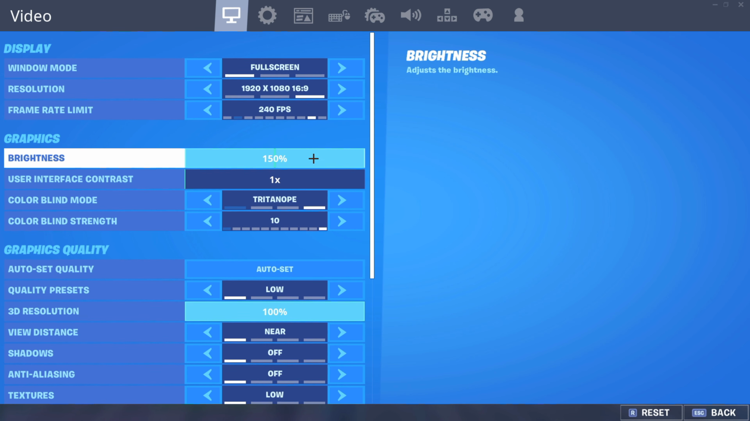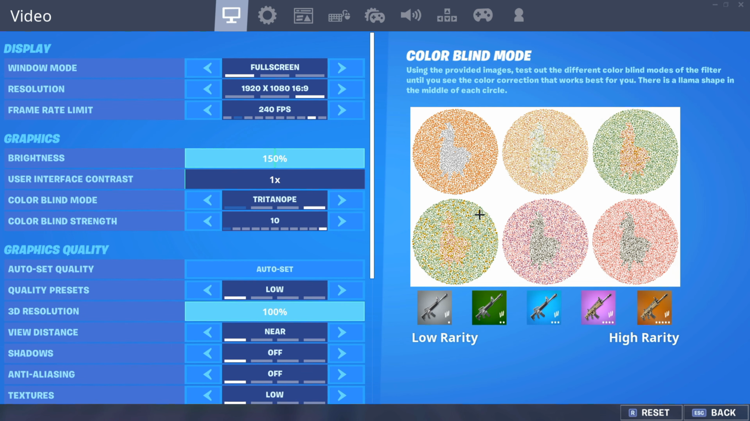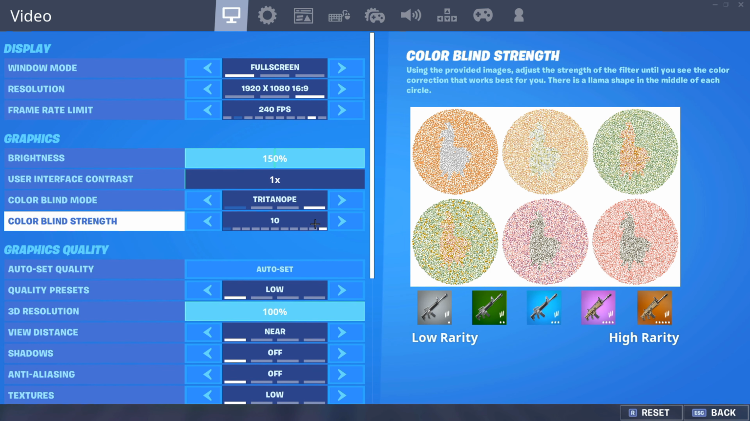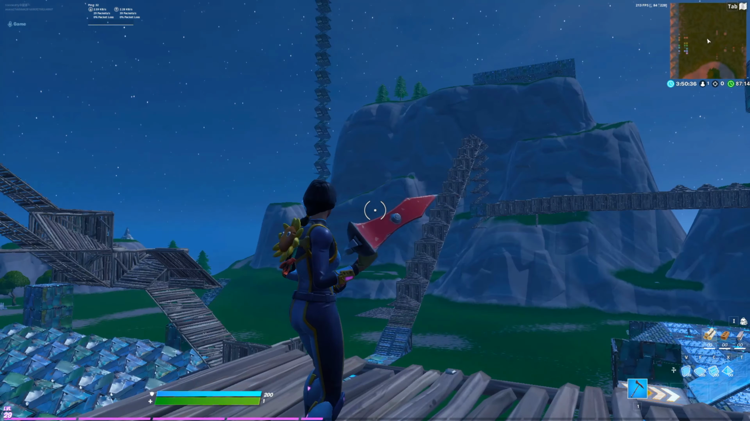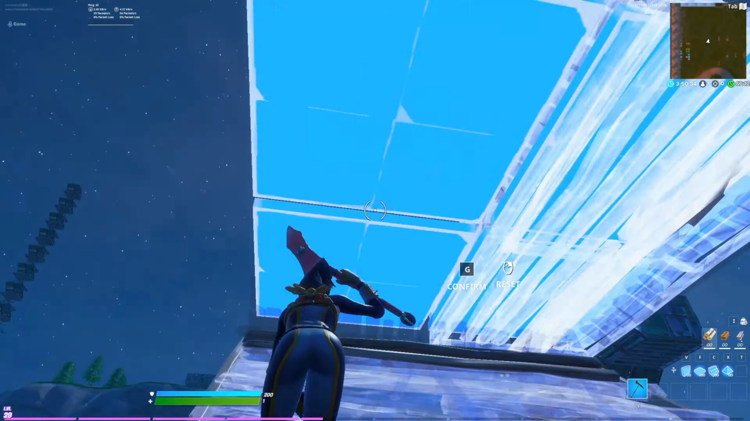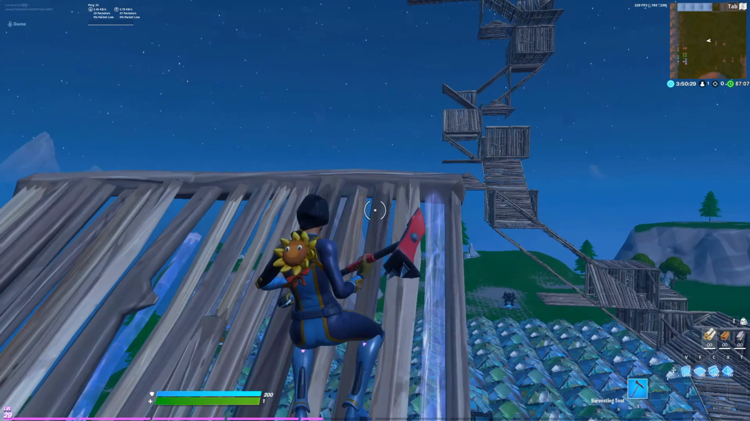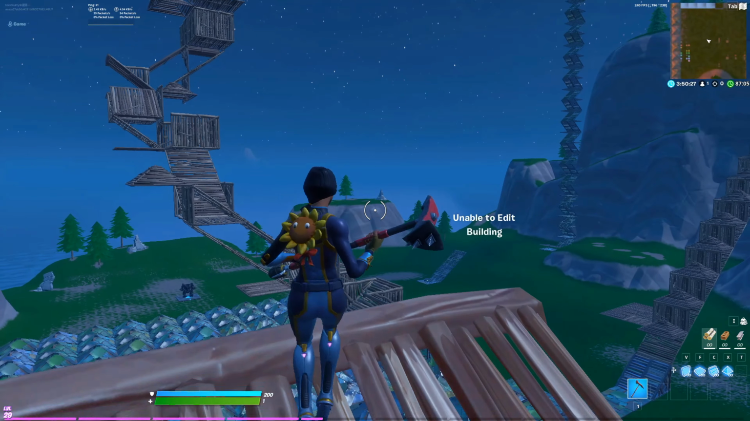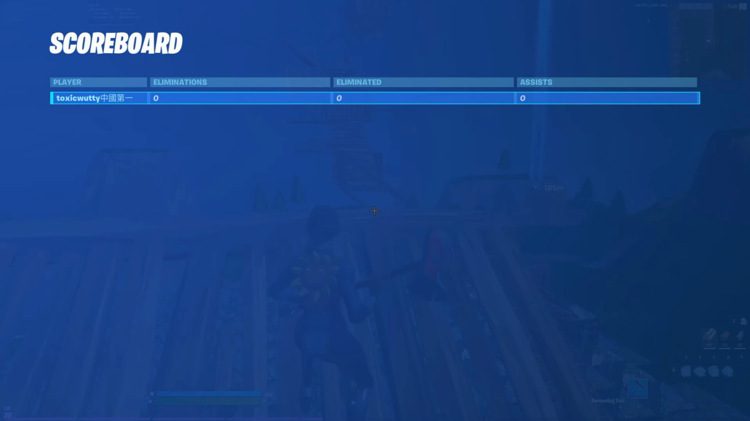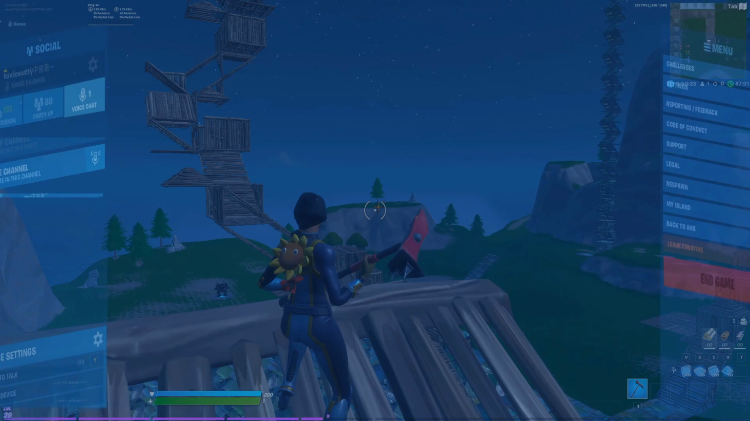I have my brightness at 150, user interface contrast, I don't know what it does, and I don't want to know what it does, so I keep it at 1. And then colorblind, and strength is 10. So pretty much these settings make the game super bright, so I can actually see stuff. I can pretty much spot a guy from far away. Even if the guy's not rendered, you can see him a lot easier with these settings.